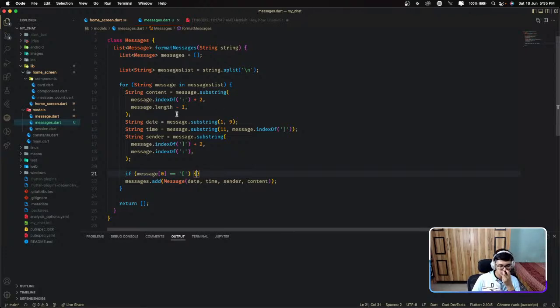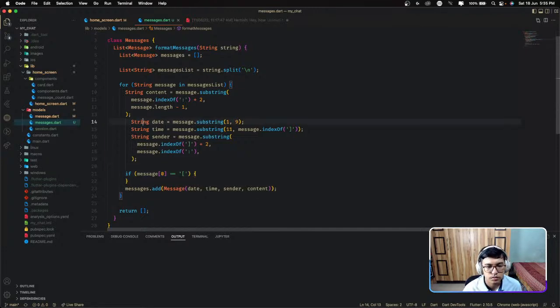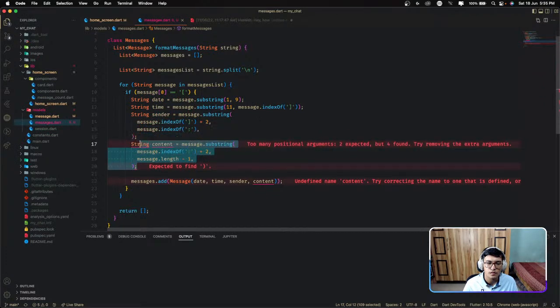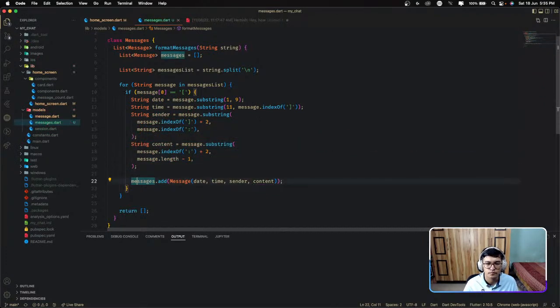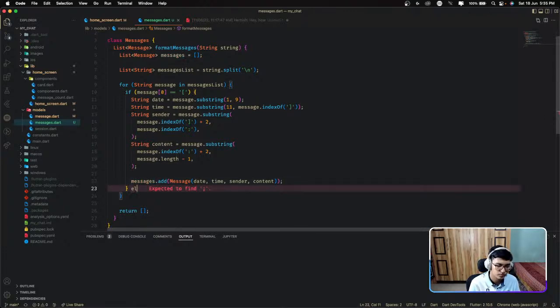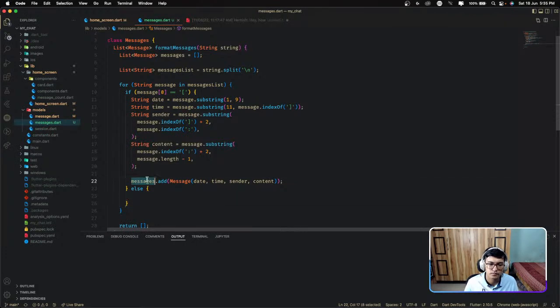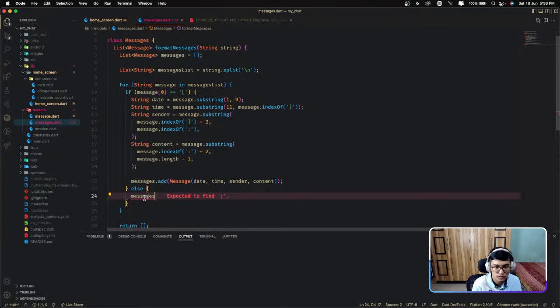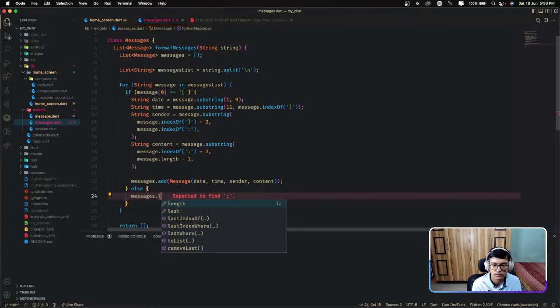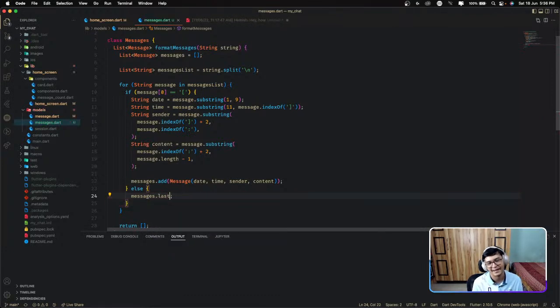So does this mean that we are doing this for each and every message? Can we modify the... maybe we can, yeah, we can. And if it doesn't start with a square bracket, then it is part of the last message. To get the last message, dot last is there. Yep, that is the better way.